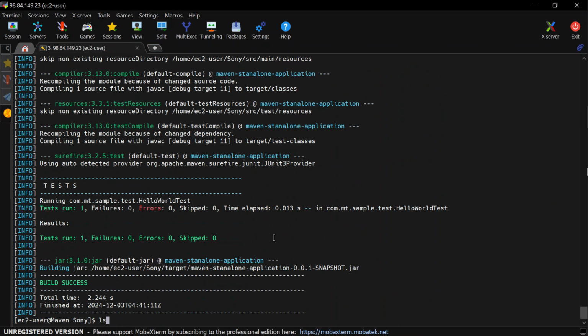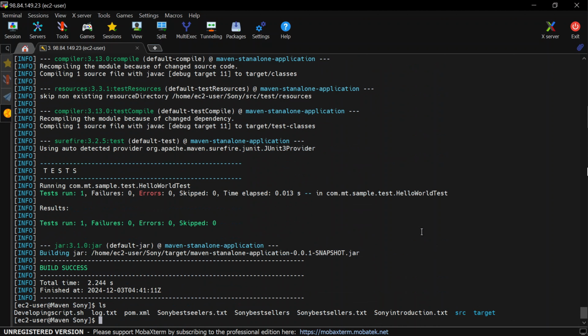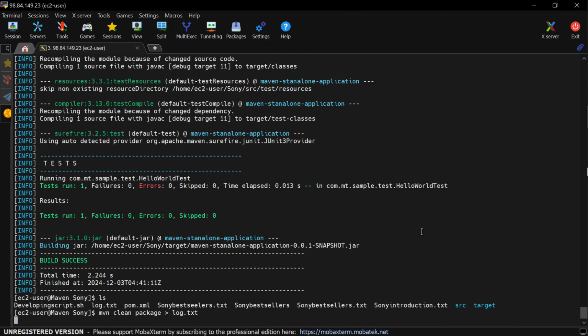Now let's do mvn package. Build success. Let's ls. See our target directory. Now let's do mvn clean and package. Let's direct this into log.txt. Now let's cat log.txt.